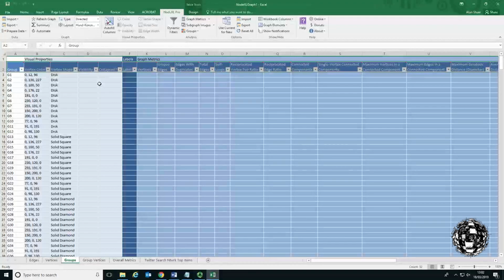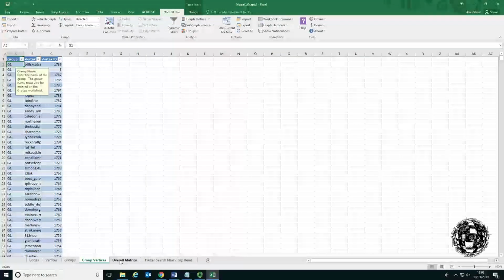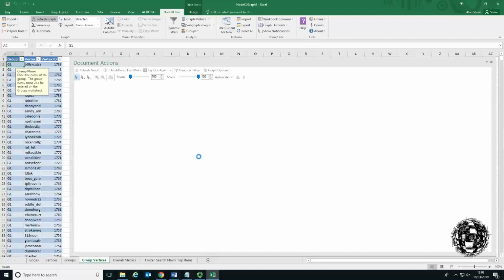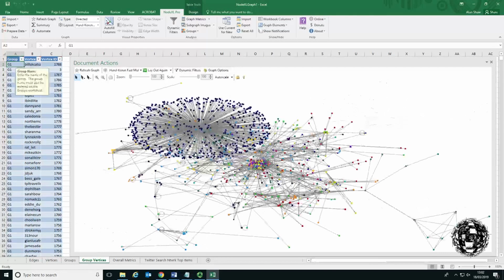And now if we have a look in the groups and the group vertices, you can see it's been filled in. So I've got various groups in the list, and the group vertices set up accordingly. And if we have a look at our graph, and if I refresh it, you can see that the groups that we've created are all color coded. But again, that's still not particularly helpful.